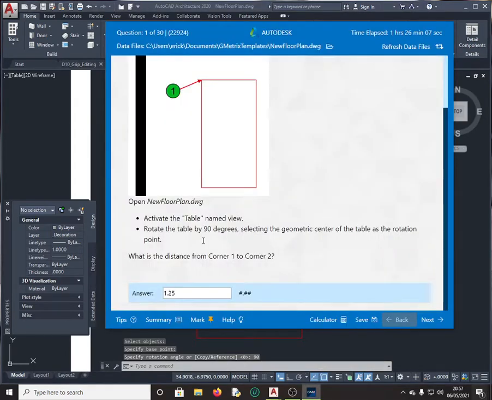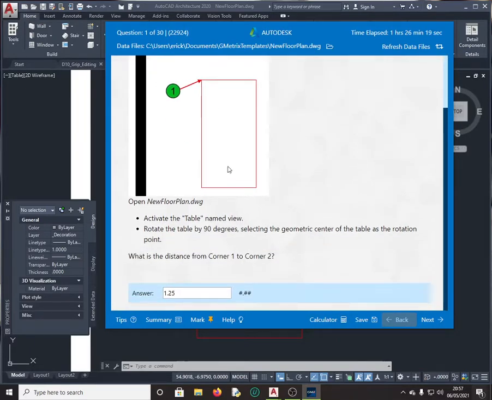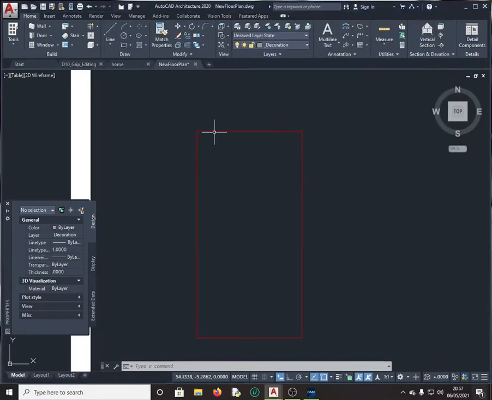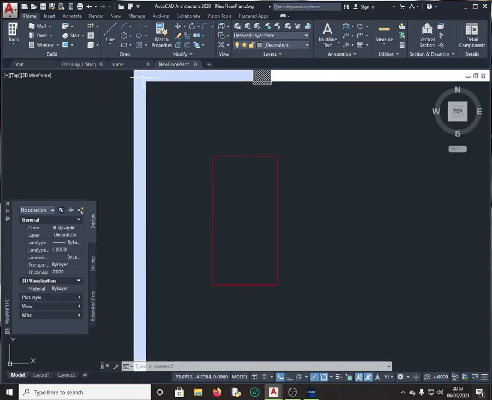Then the question is, what is the distance from corner 1, this is corner 1, to this corner? So that's what you are supposed to answer. And in this case, you can see I answered it as 1.5. So where do I get 1.5? You can see this is the corner that we are being taught.